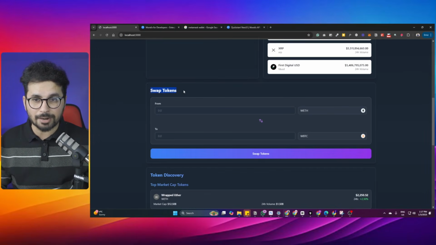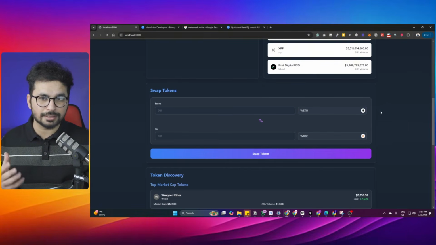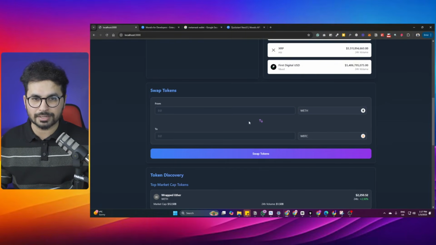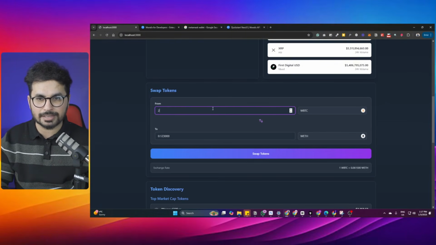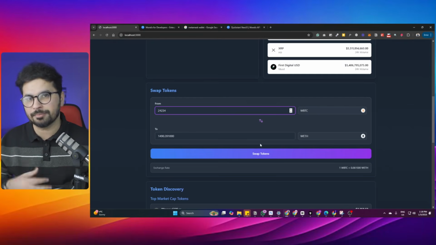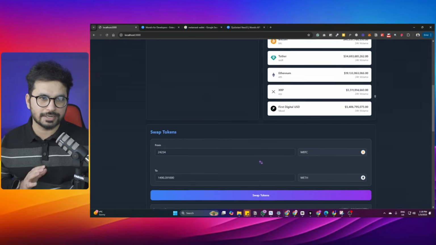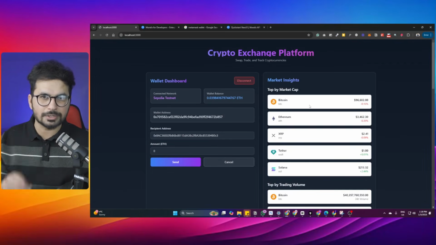Next thing, we can swap tokens from any token to any other token. From Ethereum to Bitcoin, we can swap any tokens. We can just add any number of tokens here and we can swap tokens easily. So all of this functionality is integrated into our platform.